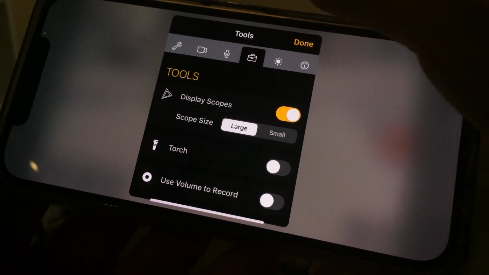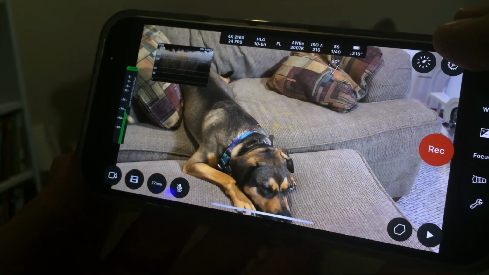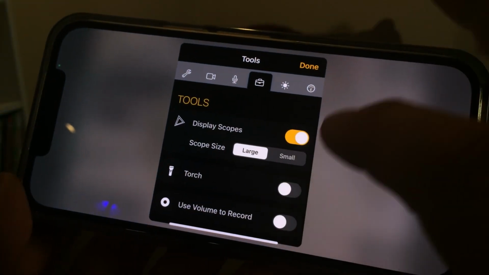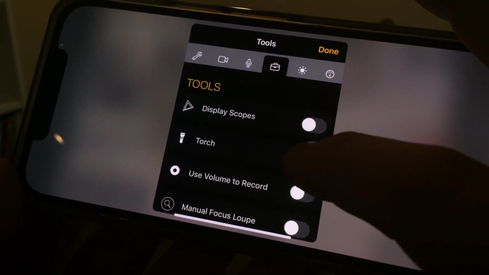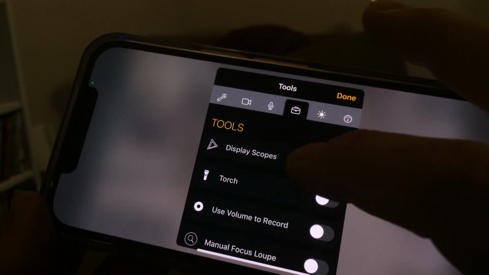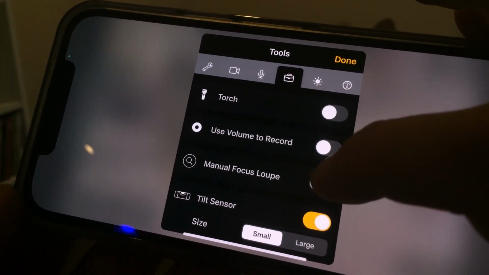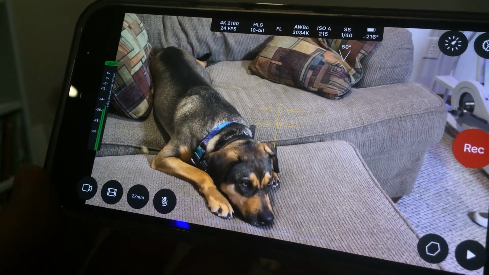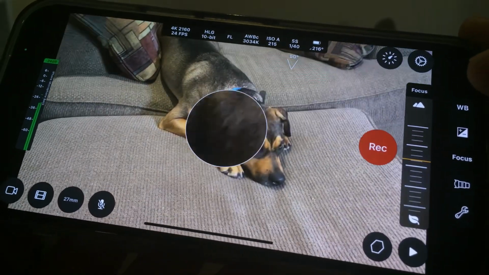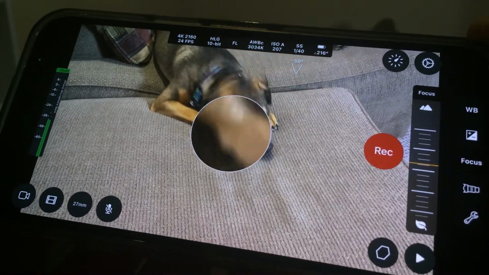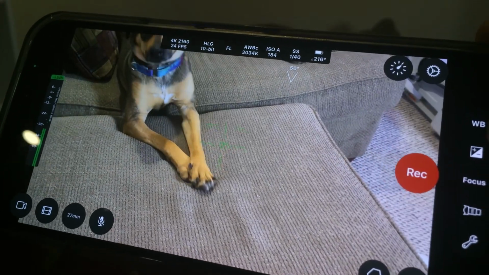Display scopes. So you can have your scopes right on screen and select large or small. Torch is, of course, your front light on your phone. Use your volume to record. Manual focus loop. Let's see, focus. That is an awesome feature. I love, love, love, love that feature.